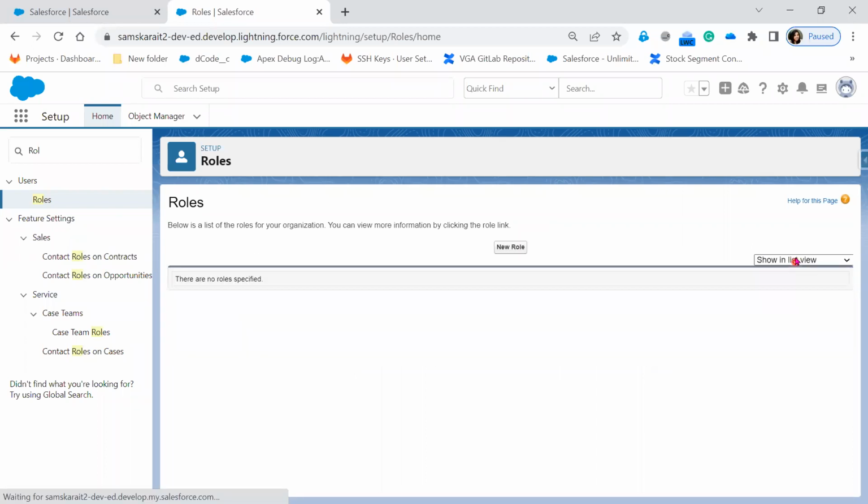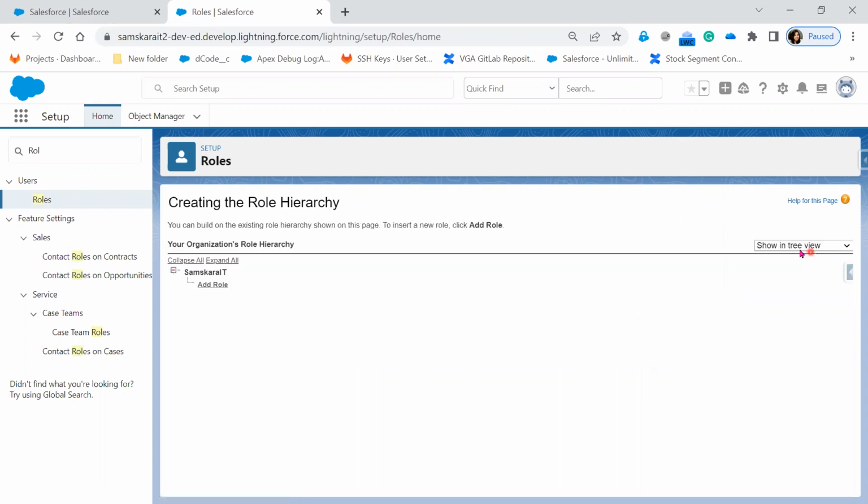So in that case, you can select the list view. It will just show the list view. So these are the three options which are available on the roles. For now, we are going to select the show in tree view. Now, Samskara IT is there by default. Whenever we create an org, based on the company name, this will be created.